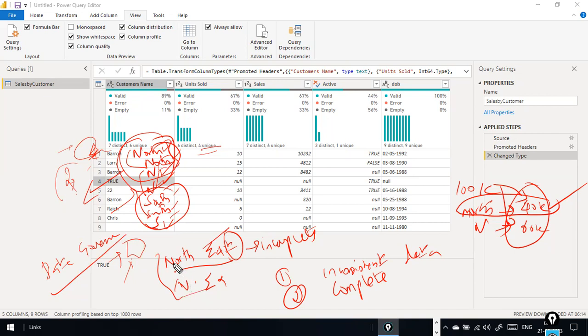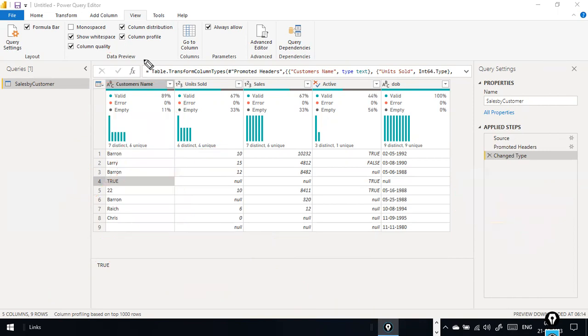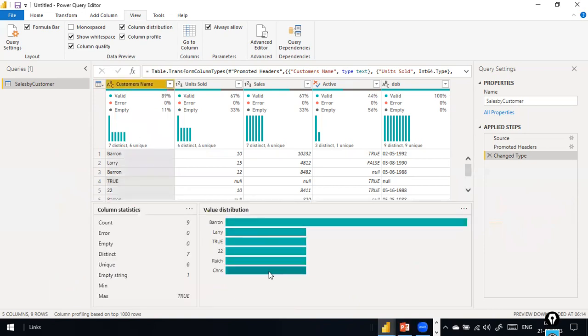So, you understood what column quality, column distribution, and column profile are. The column quality displays the percentage of valid, the percentage of error, and the percentage of empty records. And the column distribution tells us the data distribution within the column. I was showing this one only. For example, if I select this one, this is your distribution.